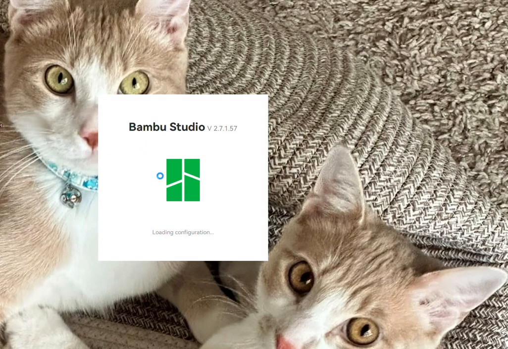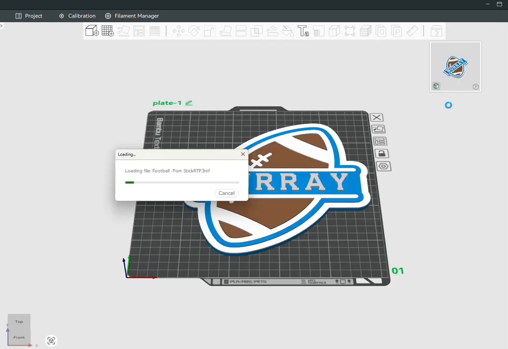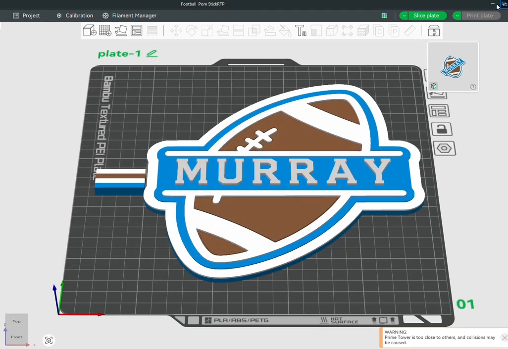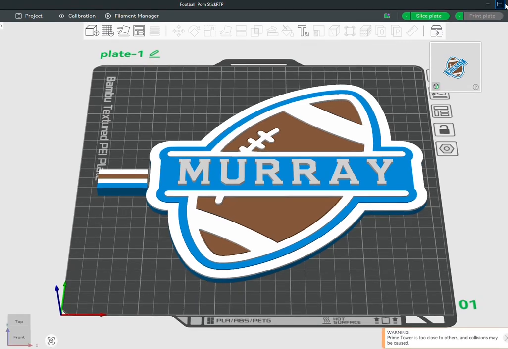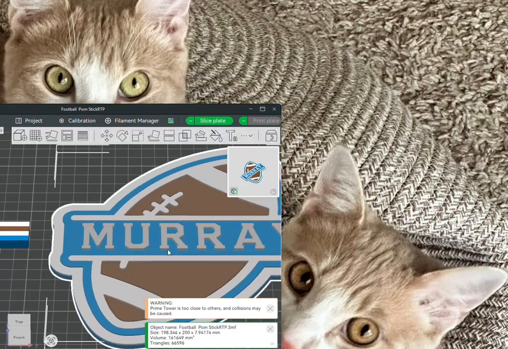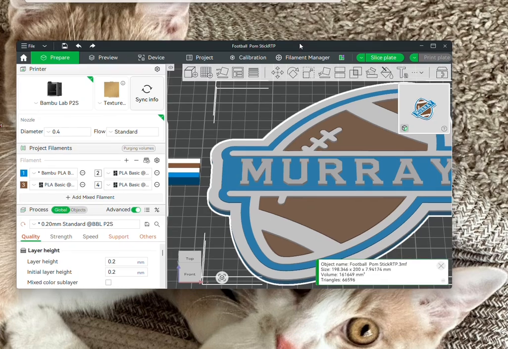Okay, so here's a quick little, it's not very quick, but here's a tutorial on what to do once you get your 3D file from me, purchased on my website. This one, for example, we are going to use the football, and you're just going to open it up into your Bambu Studio. And I'm just going to get the screen all fixed here.